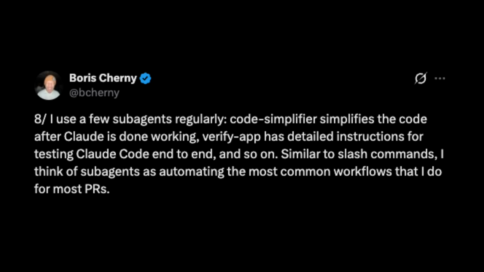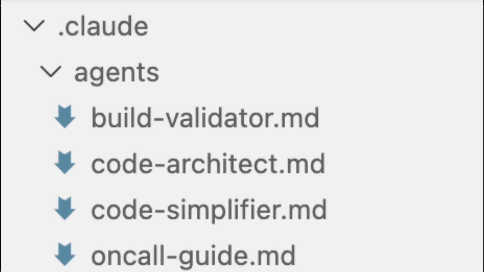Now, these are pretty simple, but we're going to start getting into some of the power features. Boris uses custom AI sub-agents that run after Claude finishes a task. You can think of these as specialized assistants. He has one called the Code Simplifier that cleans up code after it's written, another called Verify App that has detailed instructions for testing the entire application, and all these other ones that are specific to his workflow.